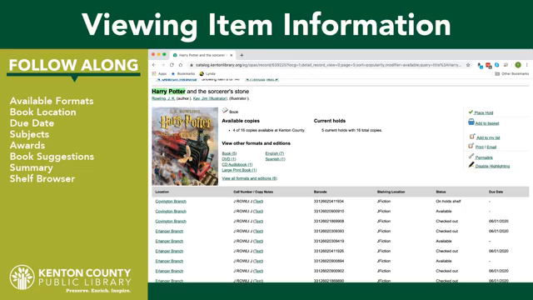So that'll help you maybe find a format that you didn't know we had, or maybe help you find a book in a different format that might be available. We might not have it available in regular print, but we might have it available in large print. So that might be a way for you to be able to get that book a little bit faster.